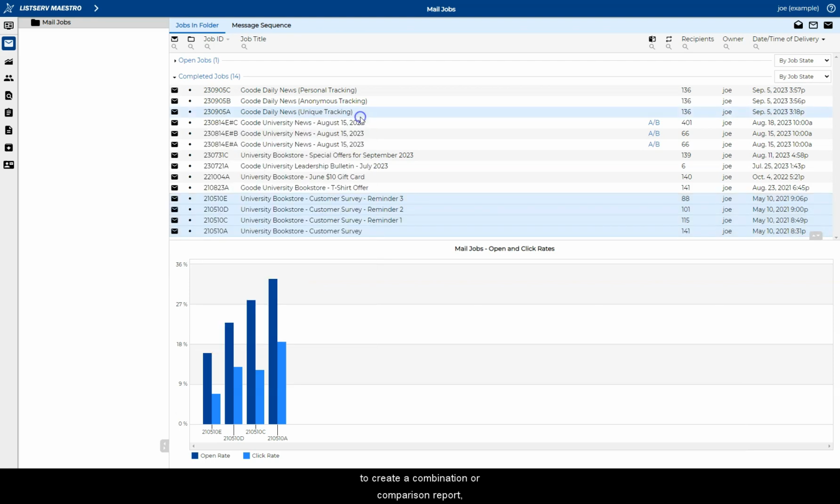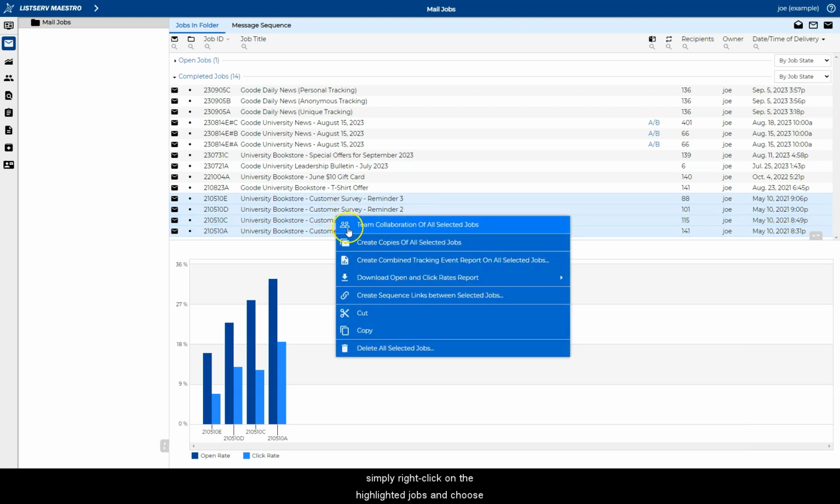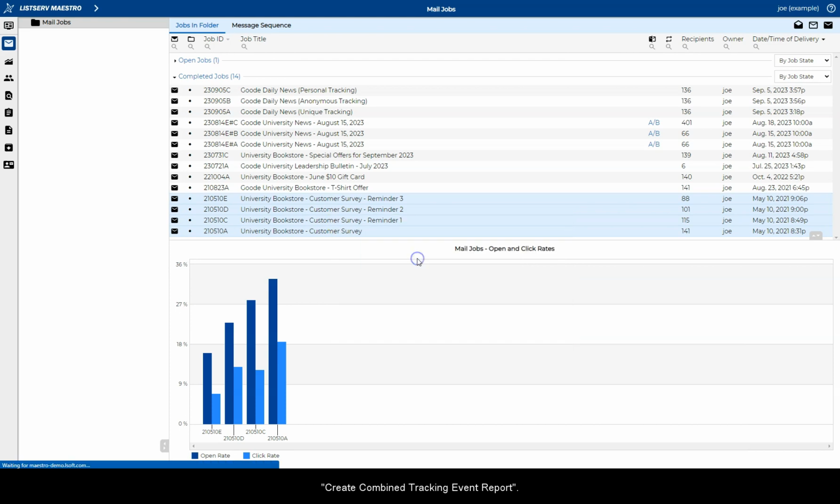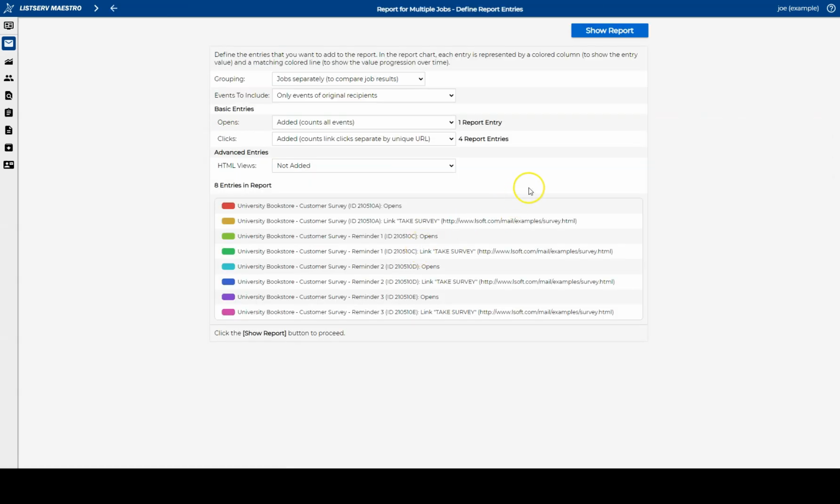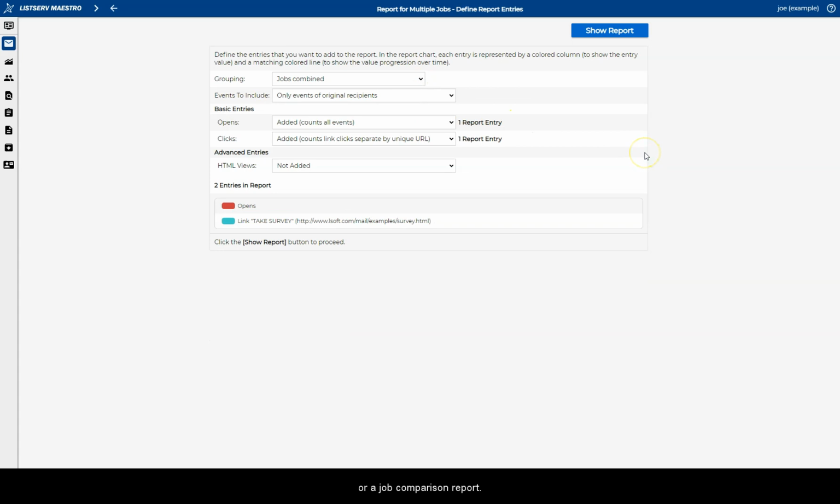Now, to create a combination or comparison report, simply right-click on the highlighted jobs and choose Create Combined Tracking Event Report. On the next screen, you will see multiple options for customizing the report. The first option allows you to choose whether to create a combination report or a job comparison report.